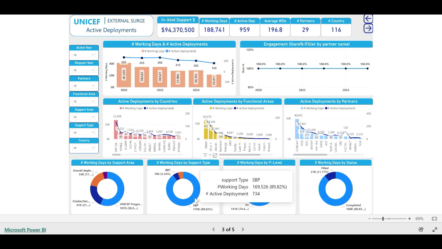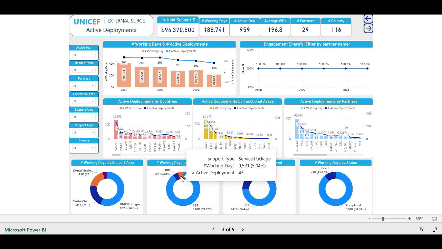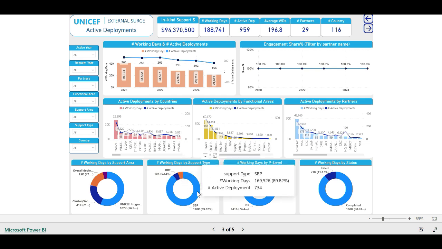Take this donut chart for example. Visually, it only shows the number of working days, but if you hover your mouse over each segment, a tooltip reveals additional information. Here, the number of active deployments in addition to the number of working days.